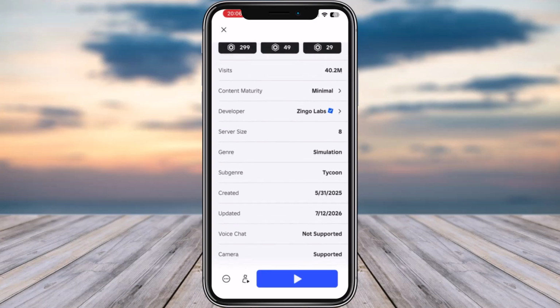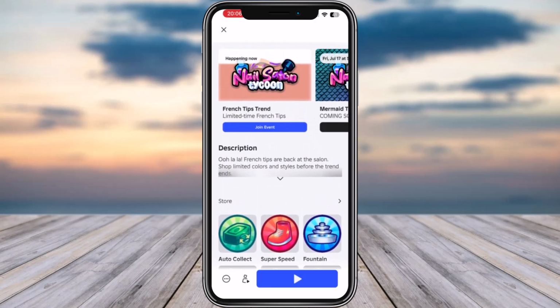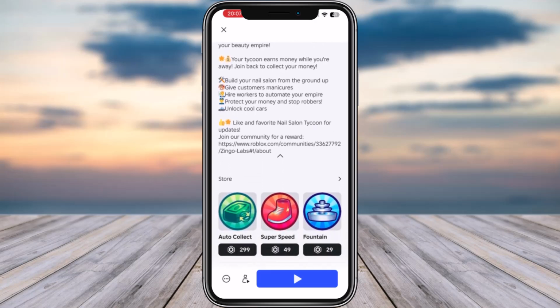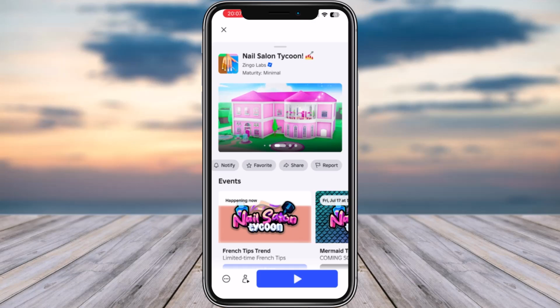That's one way for you to like a particular game. Again, you have to remember, if you cannot like a game, that's because you have not spent enough time on this particular game. Go ahead, play the game for a while, and once you have played it once or twice, then you will be able to find an about option. Tap on the up arrow and you're good to go.